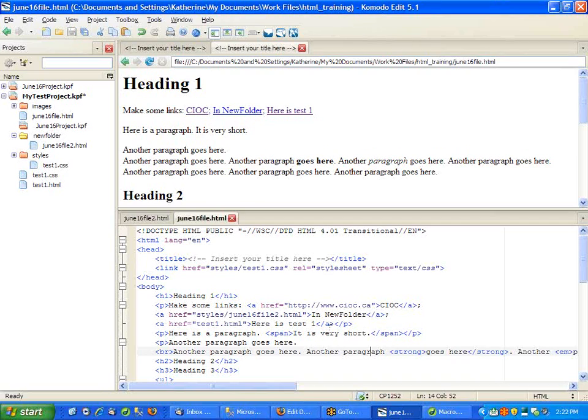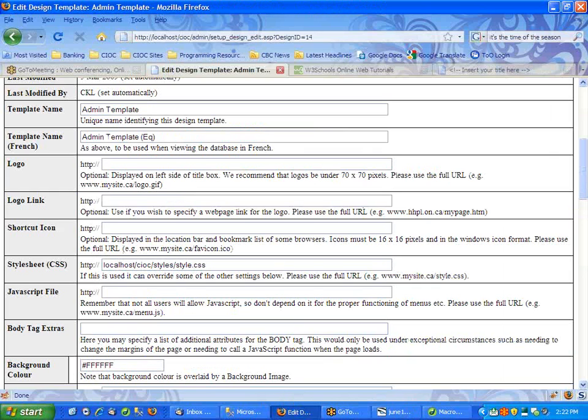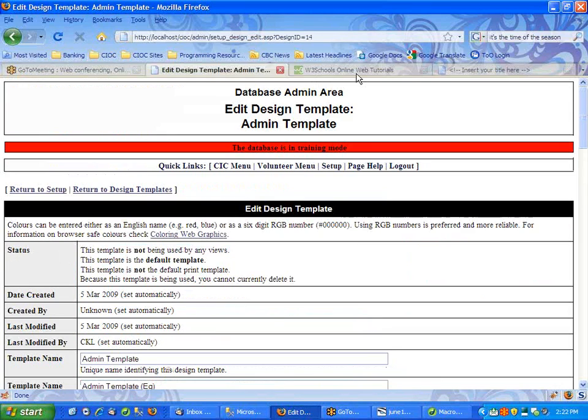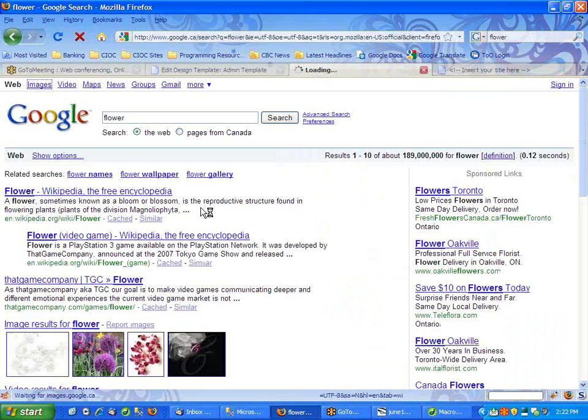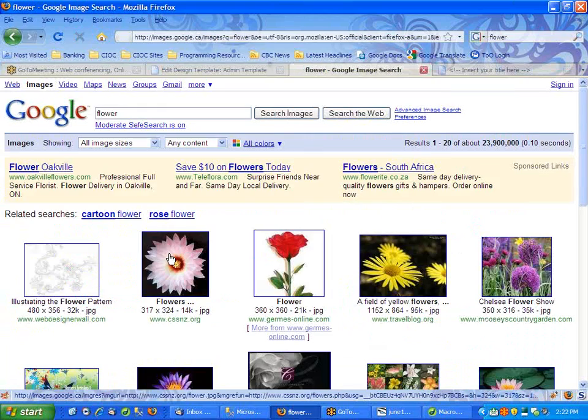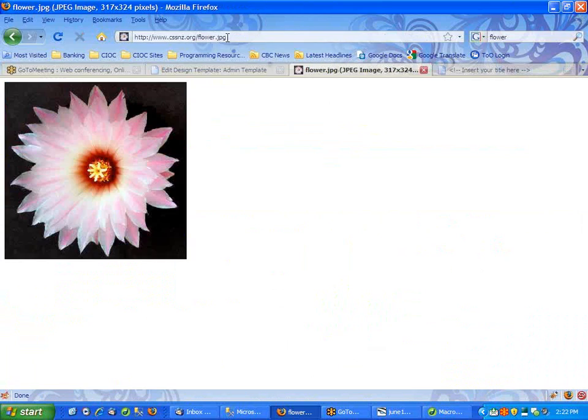Finally, we have images, and images work exactly the same way. Right now I don't have one in my project, so I'm going to link to some random image on the web. Let's see what's a nice image. Let's do a Google image search. Oh, that's a lovely one. Okay, there we go. I found an image. I like this image. That's lovely. The location is right here.